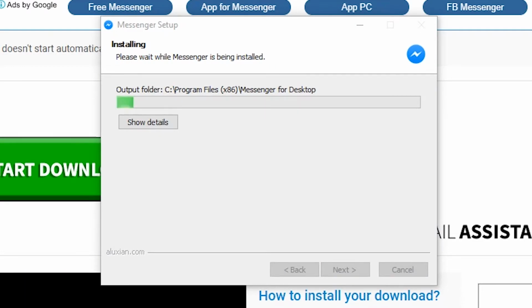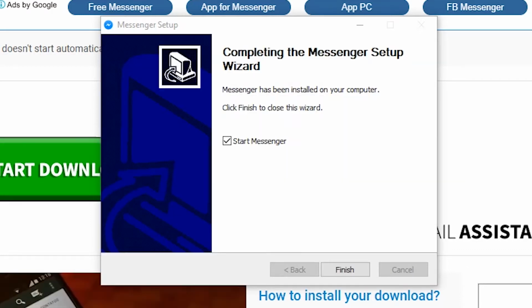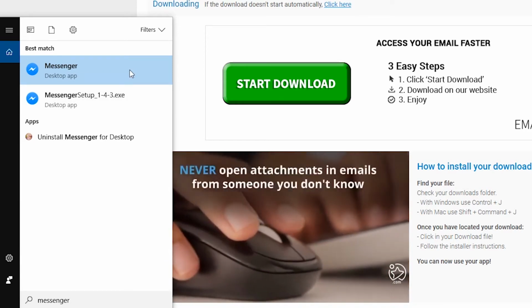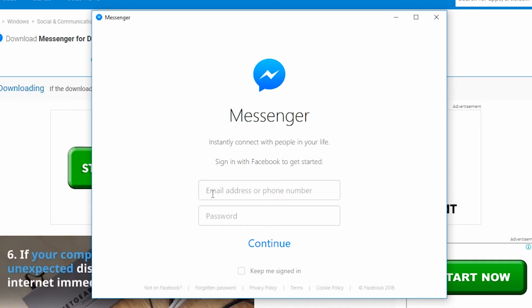You will be notified once Messenger is successfully installed on your computer. Click Finish to close the Setup Wizard. On your computer, search for the Messenger app and click on its icon to launch the app. Sign in with Facebook to use the Messenger app, and you're all set.